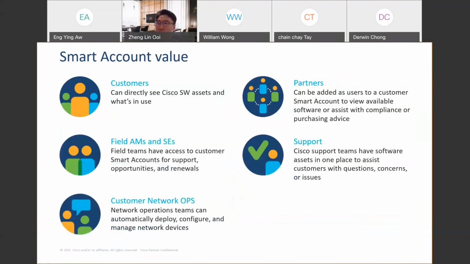Okay, so for the smart account value, we'll bring value to the customer to directly see Cisco software assets. We'll bring some value to your field AM and SE, right? And the customer network operation team, and then the partner and the support.